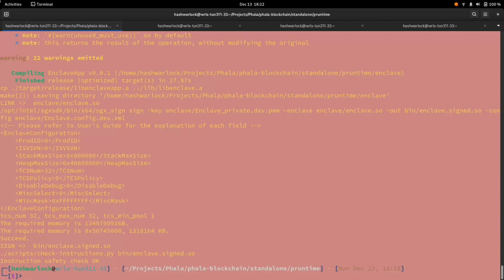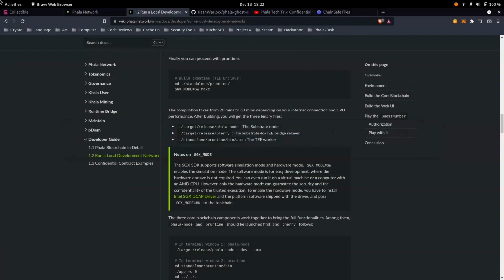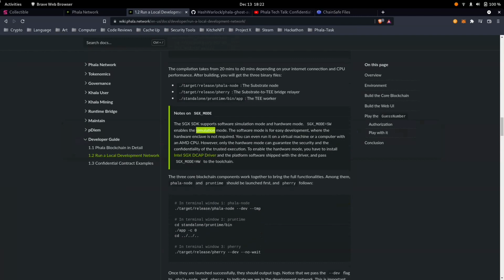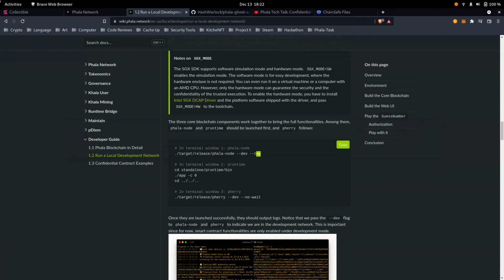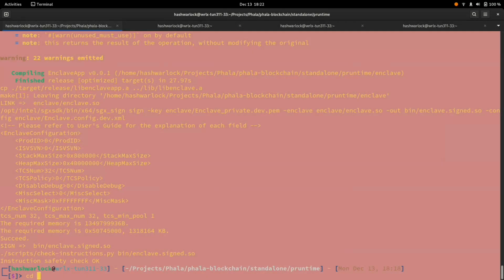Here we're built now. So the next steps would be deploying our blockchain node, our pRuntime, and our pherry, so that we can have our pherry relayer communicate between our Phala node and our pRuntime. In our wiki we have a little example and a little GIF to show you what it should look like. So here I'm going to copy and run a temporary dev node, so that the database will be cleared once we stop the blockchain node, so it isn't cached.